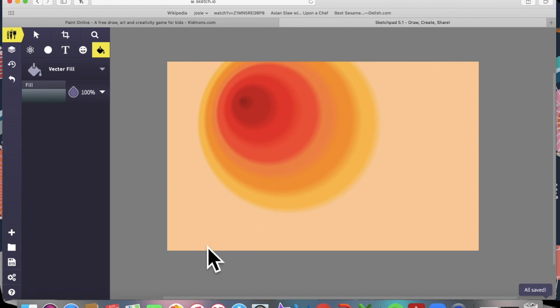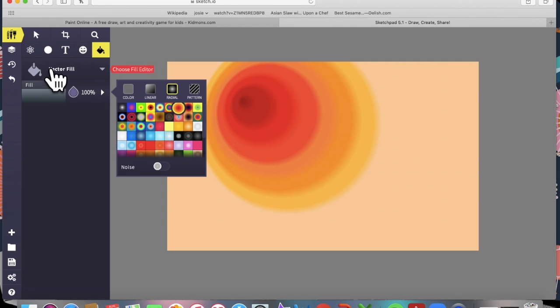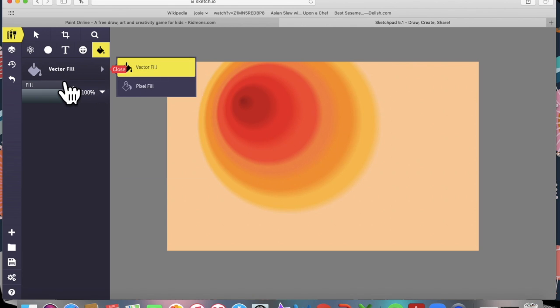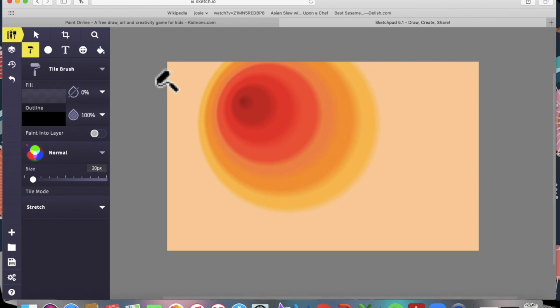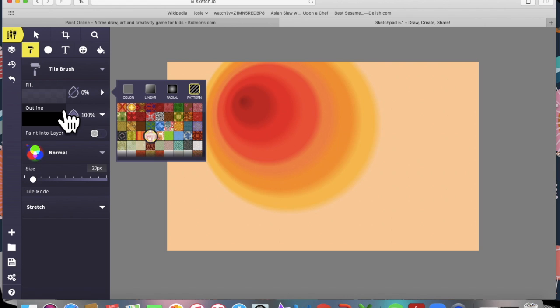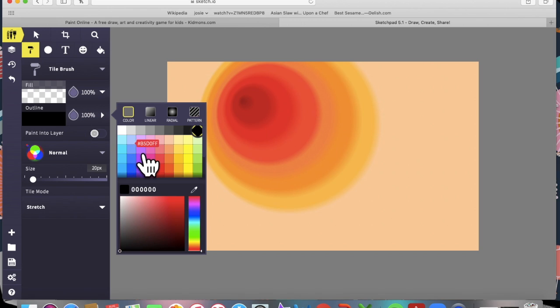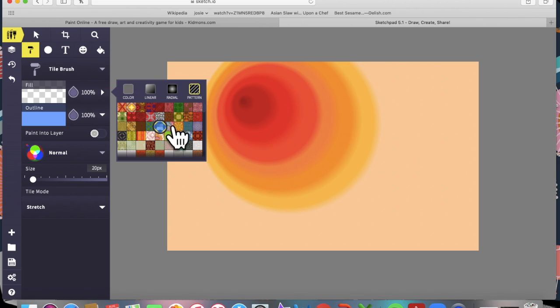So I'm just going to have the sunshine there. It looks really cool. You could easily do this as a space one. So what are we going to do? Well, I like to use the roller, the tile brush. And I like to use pattern, but you do not have to copy. So if you're going to do an ocean picture, I would like to use a blue outline, and then I'd like to pick one of these sort of patterns.